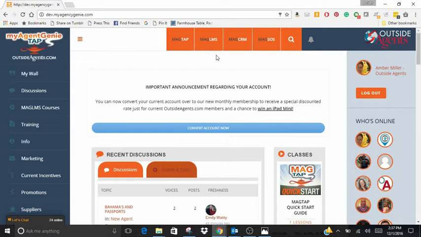Mag CRM is where you'll manage the travel portion of your business. There you'll add clients, enter trips and bookings, create invoices, generate automated client communications, track your commissions, and much more. We'll go over how to do all this, including how to add clients, add bookings, and track commissions in a later lesson.